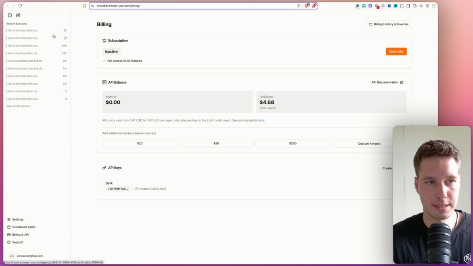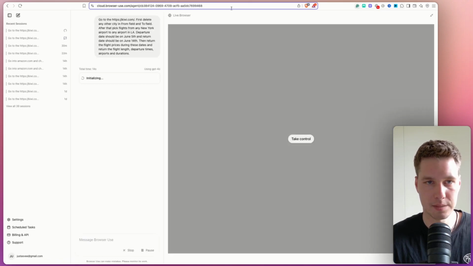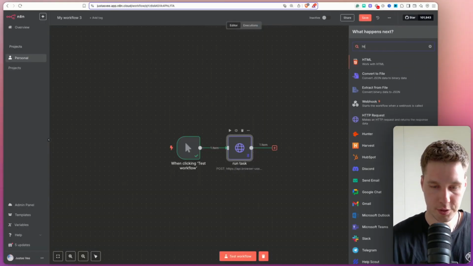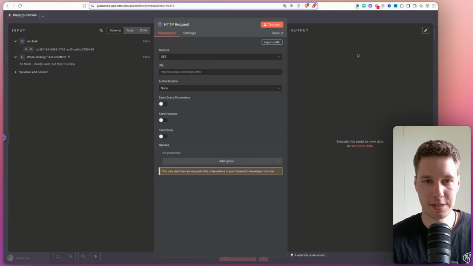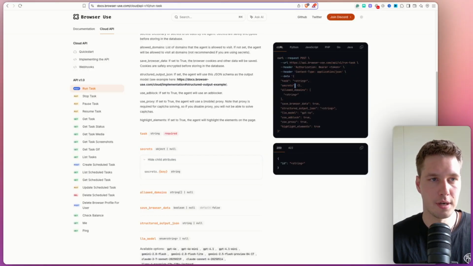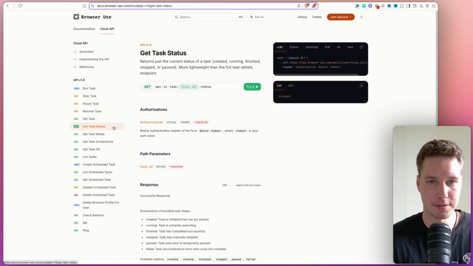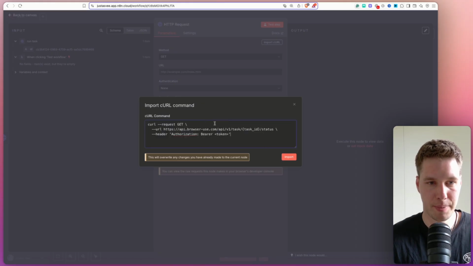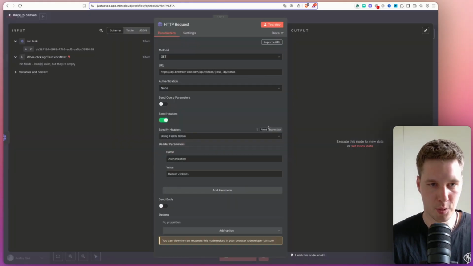Okay, we can see that it's running. It has been activated and that allows us to continue the build. So for this, I'm going to add a second HTTP request. Then I'm going to go back into their documentation. And I'm going to select get task status. For this, again, I'm going to copy the curl. I'm going to go back to n8n, import curl, paste it in here, press import.